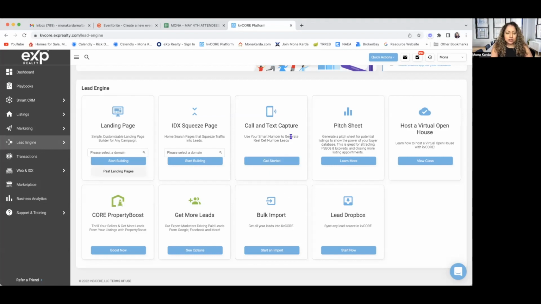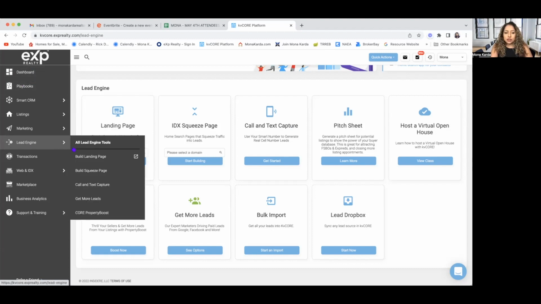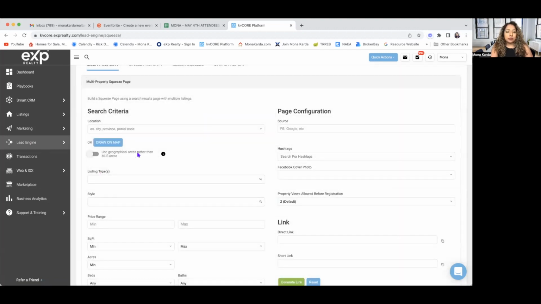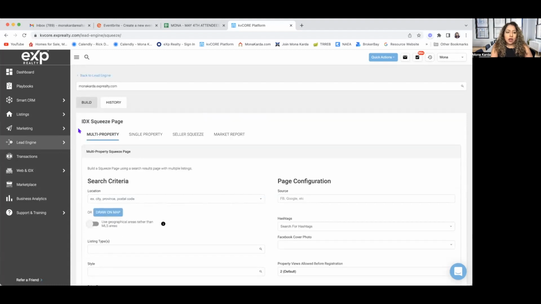Okay, good morning, everybody, and welcome. Today's session is going to be on how to create a squeeze page for just reduced listings in your local market area. Okay, so we're going to go to the left-hand side of our KvCore. We're going to click on lead engine and scroll down to where it says build squeeze page. Once we get to that, you will see on the very top, it says either build or history. Anything you create here, you can go into history and view those links that you've made in the past, but we're going to stick to the build tab for now.